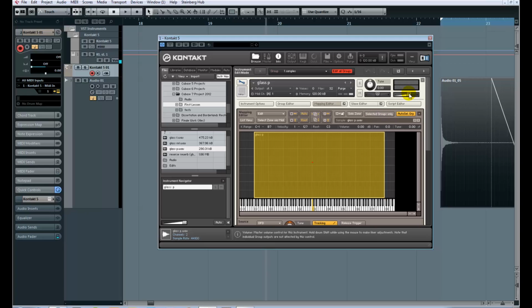And here's the really cool thing about samplers. Notice what happens if I play a different note. All right, so I just took that one glass sample, and the sampler is playing it back at whatever speed, or the equivalent speed of whatever note I'm playing, to raise the pitch or lower the pitch.